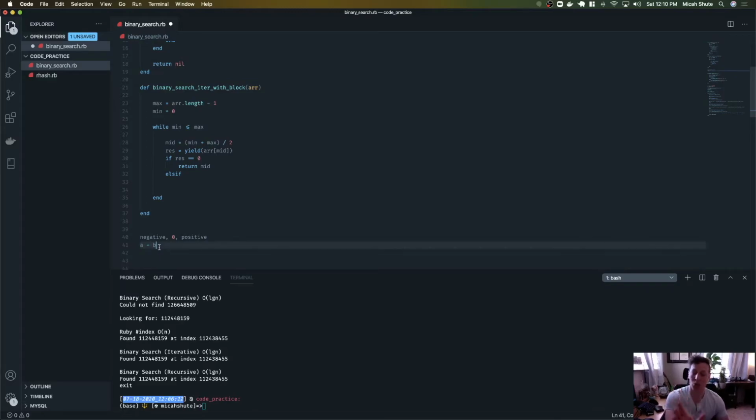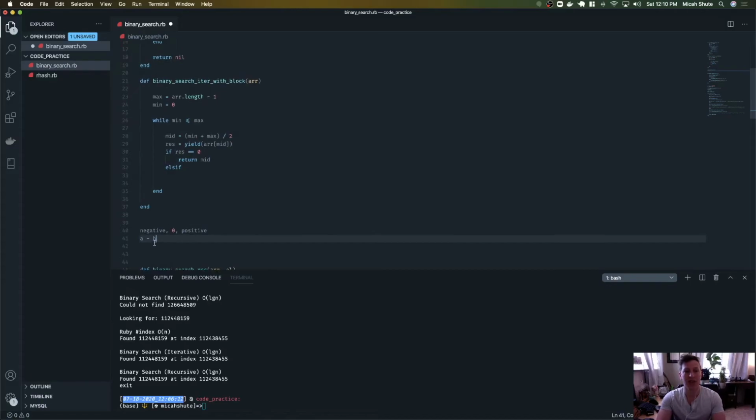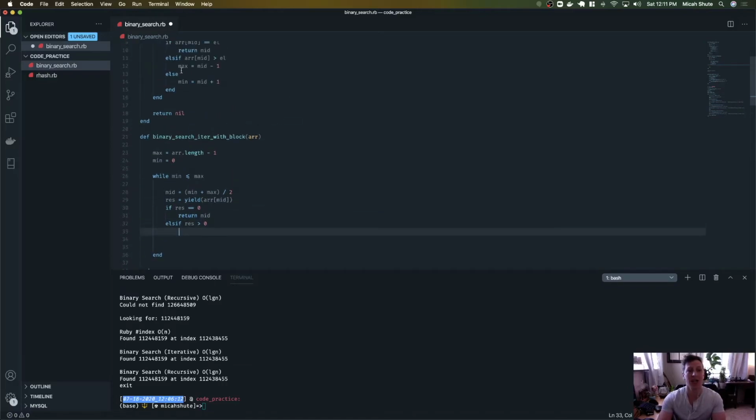And if the middle number is larger than the thing they're looking for, that means we need to focus on the location in the array where things are smaller, which is the left-hand side of the array. So if they return a positive number, so if res is greater than 0, if the thing that we gave you is too big, and we need to focus on the left-hand side of the array, we now need to do this logic right here. We'll redefine max to be mid minus 1.